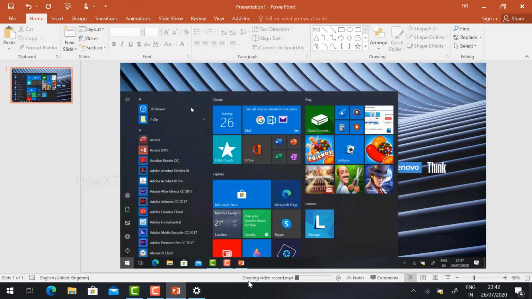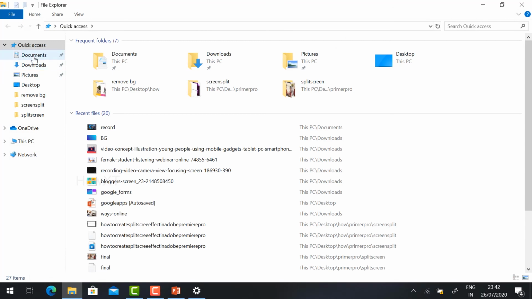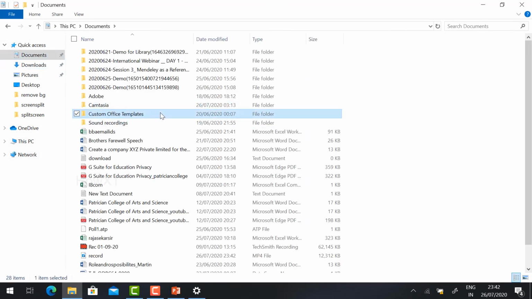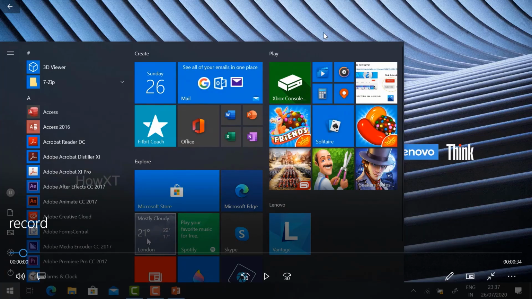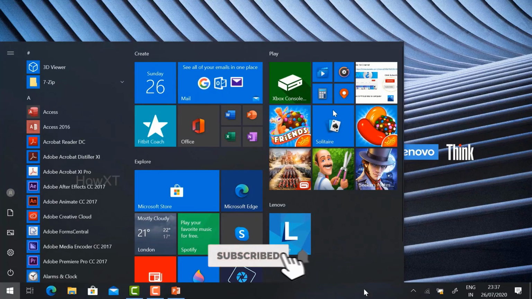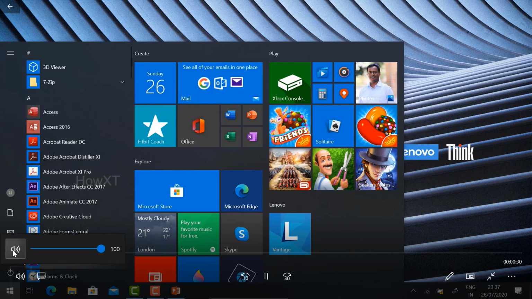As you can see here, it is creating the video record MP4, so that is an easy way to record your video. Yes, my video is ready. Now I would like to see the output. Just go to the file option, go to documents, you will find the recording. So this is my final output. I can play and see my recording. And you can access a lot of applications if you want.